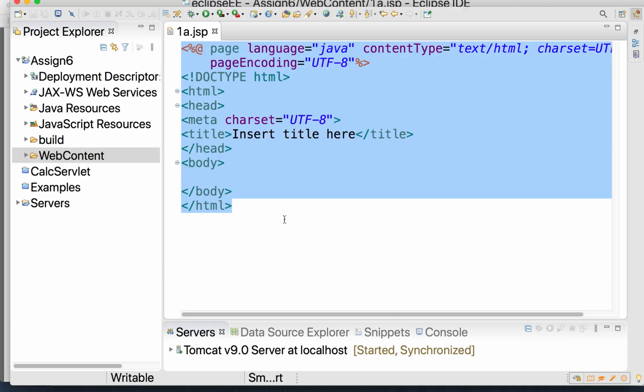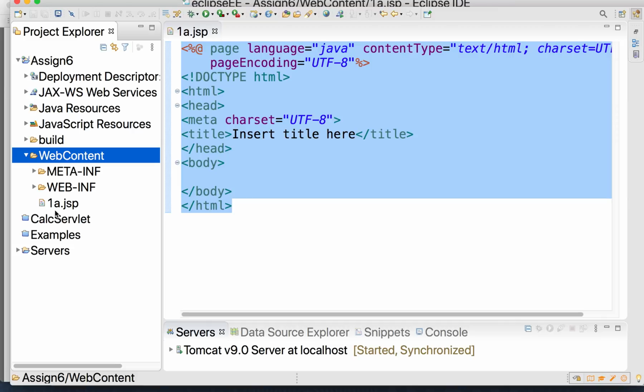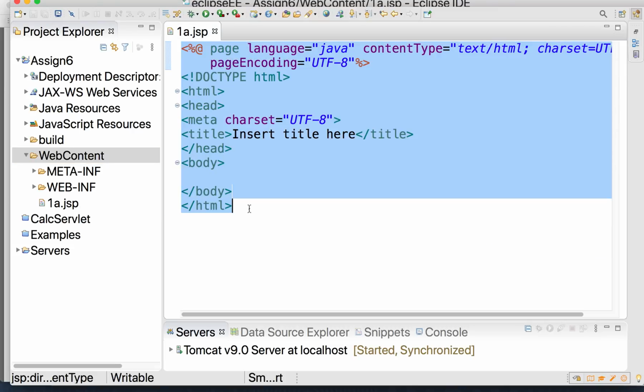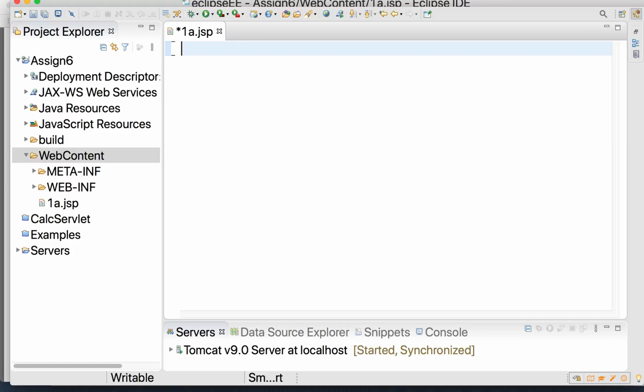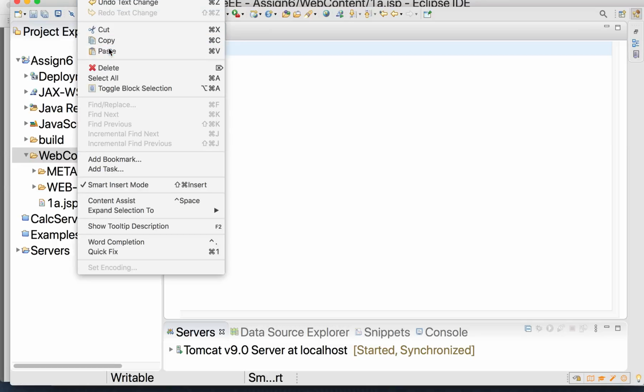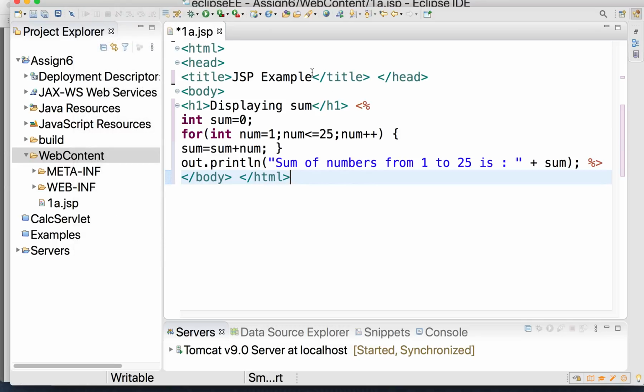Now in the 1A code, if I open it up, I'm going to actually put this code in for that other example I just showed you. So edit, paste. This is a JSP page that displays the sum. So I'm going to put here, displays sum.